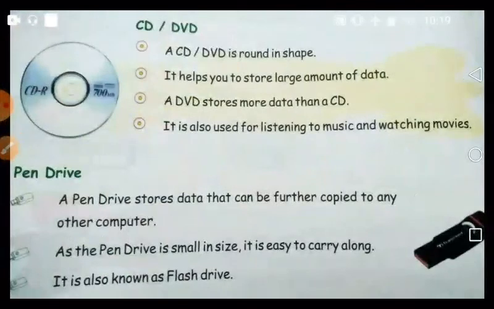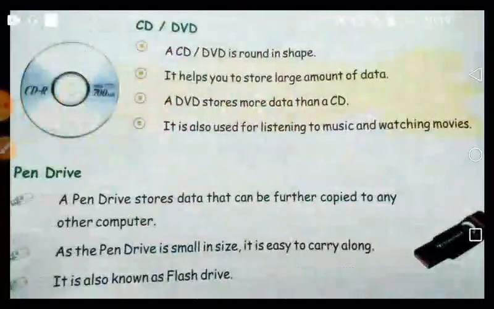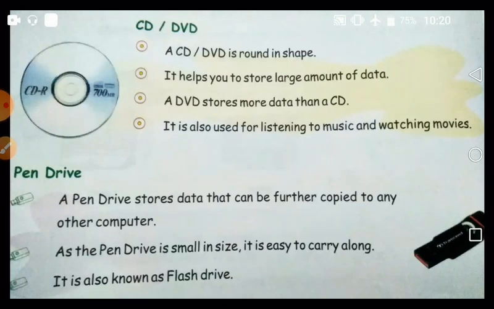So here our chapter is finished, where you got to learn about three devices, that is input, output and storage devices. Input devices let you enter instruction and data into the computer. Output devices display the processed or final result on the computer, and storage devices let you store important data on computer. Okay. Now let's move to the book exercises.